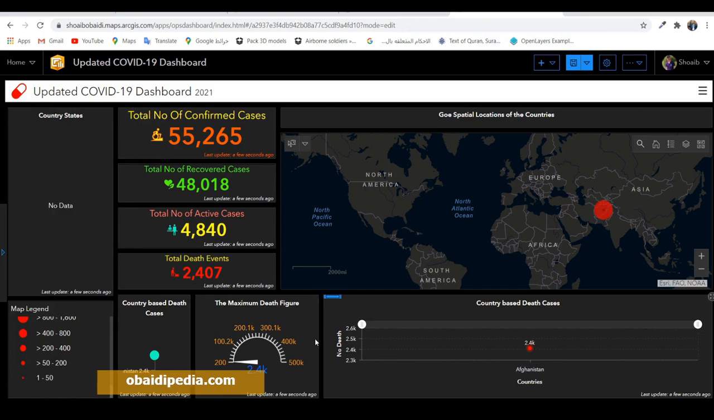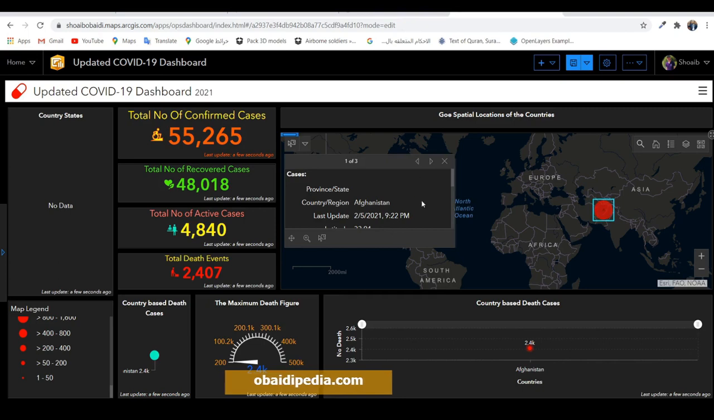So let's check it out. Is it right or not? As you see, the dead cases here we have 2.4 thousand. Here we have the dead cases. The maximum for Afghanistan is 2.4, and here we have 2.4. If I click here, let's find out the date, 2.4. That's right.